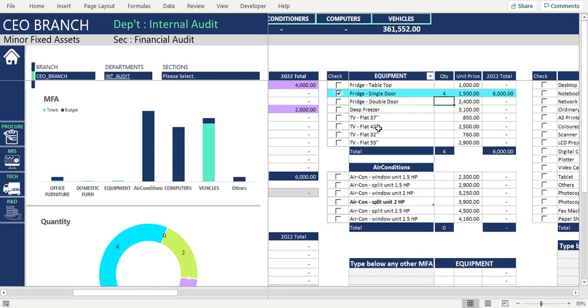Now the budget for equipment, domestic furniture, office furniture, as well as air conditioners is quite linked. That is why you realize that their bar charts are quite short. From what I learned, it's the same thing, equipment, and one particular budget is allocated for them. So for this particular template, when I was designing it, I just allocated one particular budget for it.